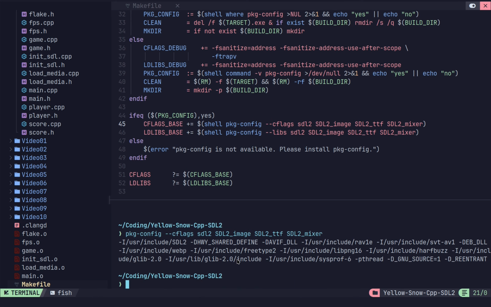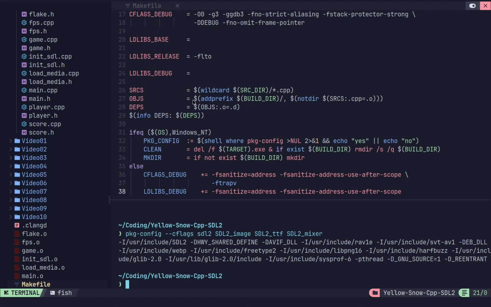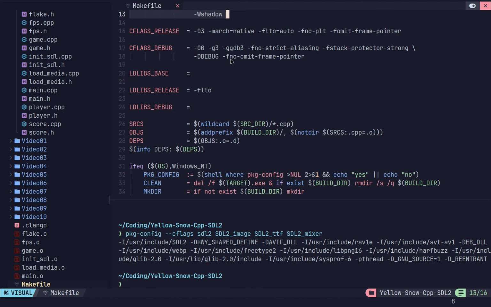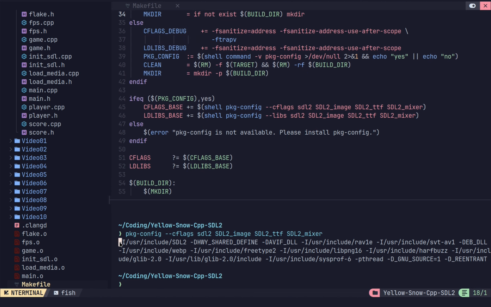So it's going to put this here. So it's going to be whatever this is. And then on top of that, all of this for us. So this is just populating, adding to the C flags and the LD lib base, the outputs of the package config. And right here, I'm using image, TTF, and mixer, and the normal SDL.